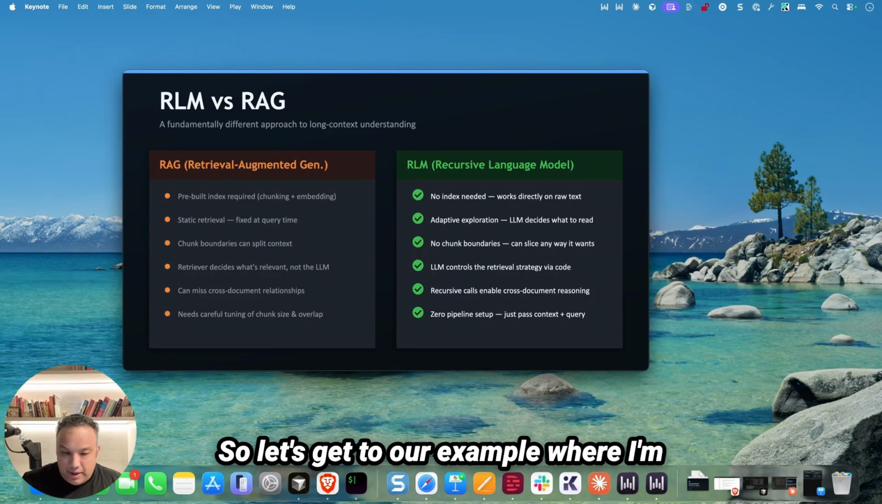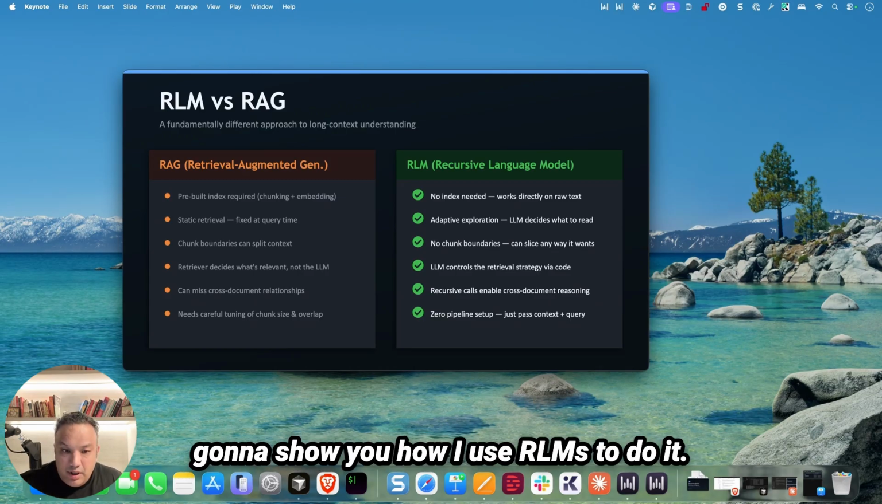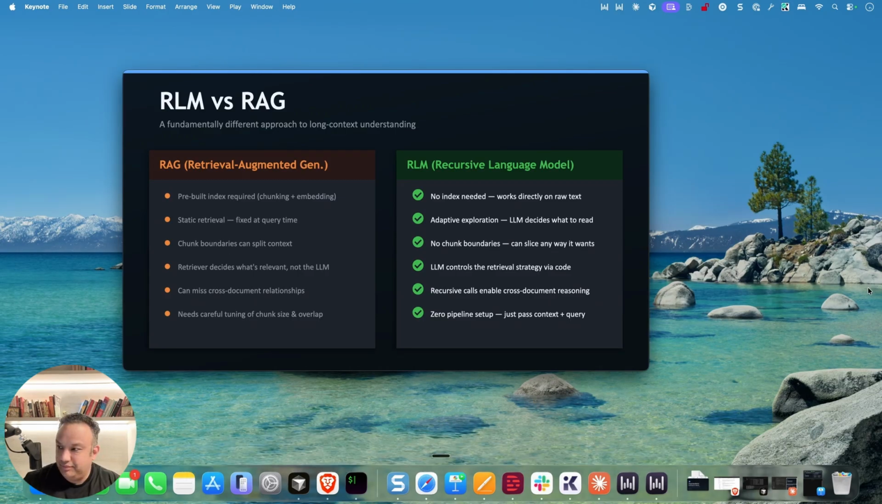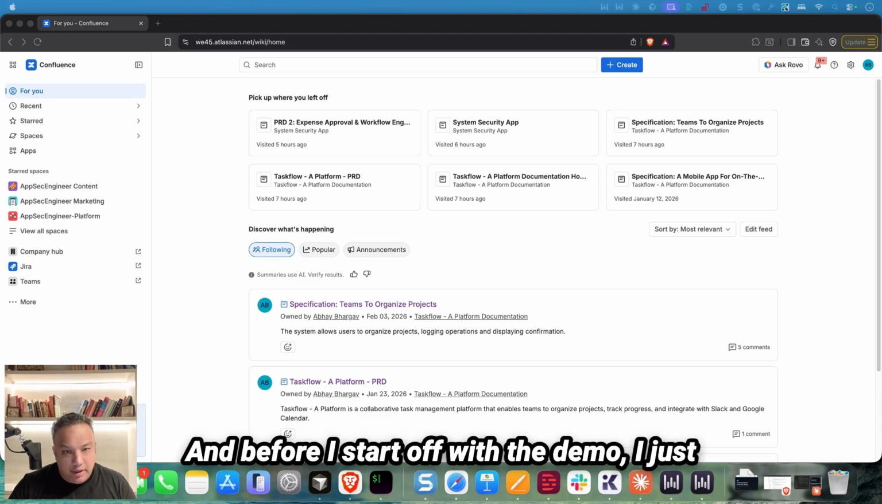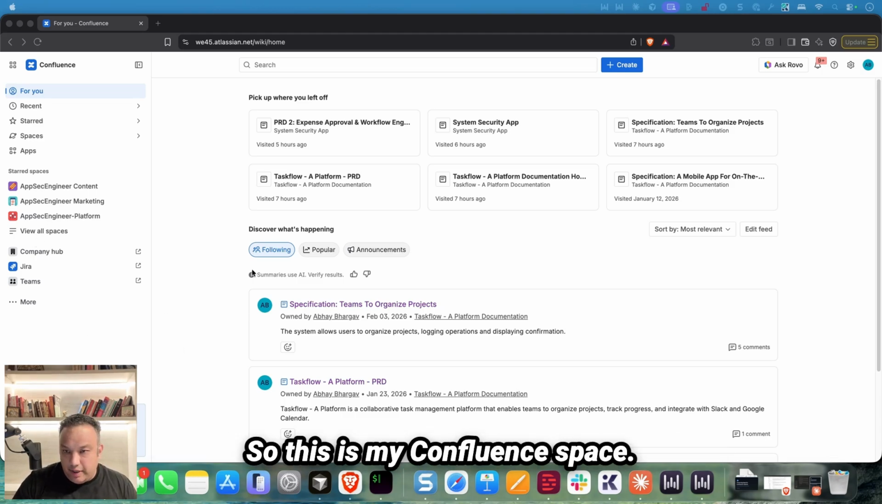So let's get to our example, where I'm going to explore a Confluence space, and I'm going to show you how I use RLMs to do it. All right, let's get to the demo. And before I start off with the demo, I just want to show you the Confluence environment. So this is my Confluence space.